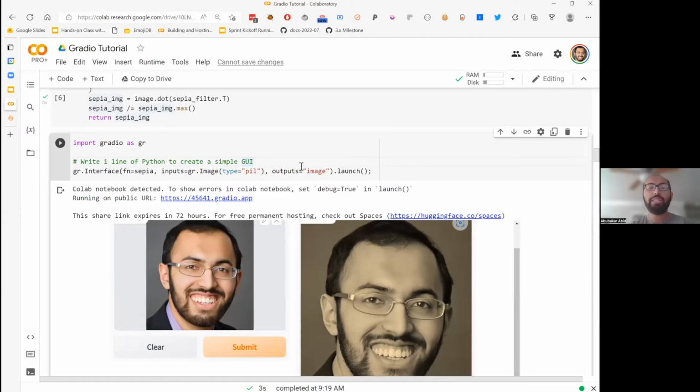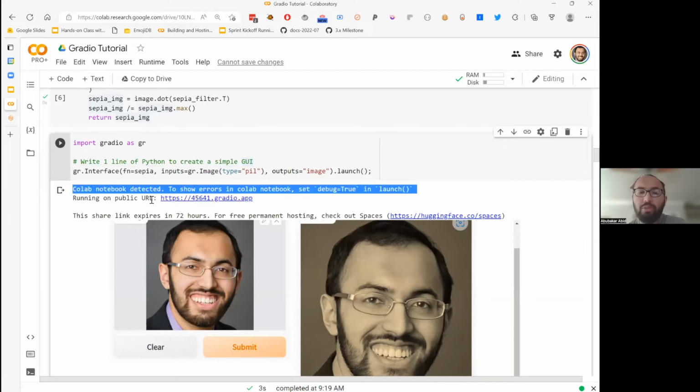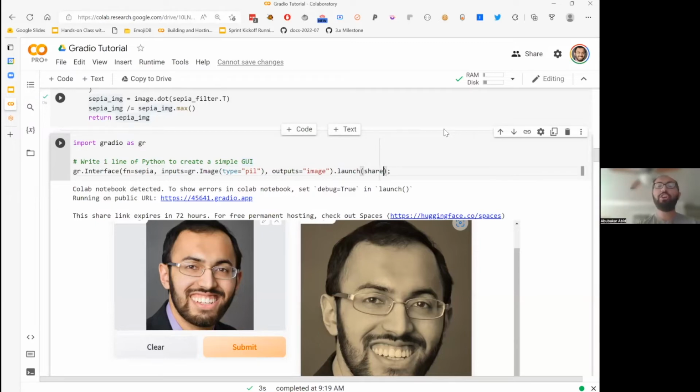Now, this might be a good time to mention that you might see this running on a public URL. So what does this mean? What is happening here is that when you run Gradio on a Colab notebook, or when you run it locally but you set share equals true. If you set this parameter share equals true, what happens is that a public URL to your demo gets created.